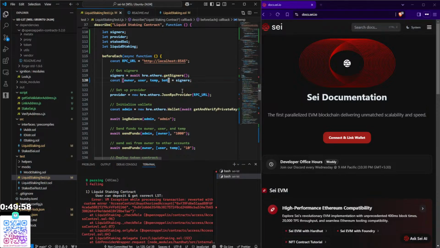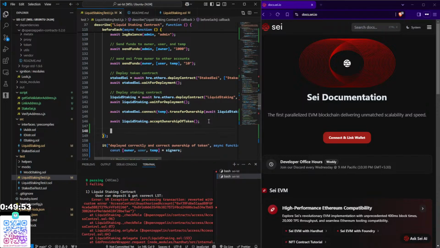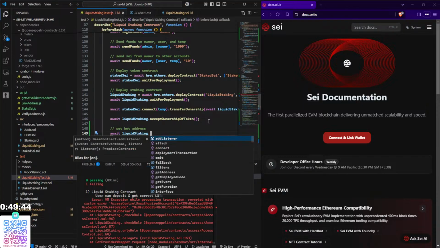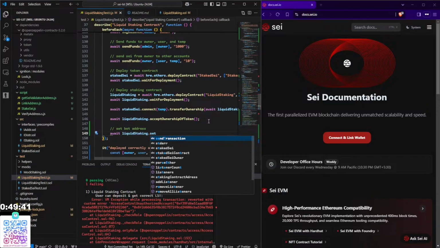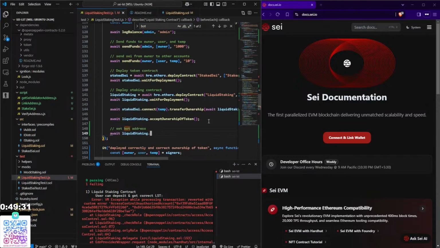Can we give it the bot, and at the end we'll set the bot address. Await liquid staking dot set, oh, set delegation bot, that's the name. Set delegation bot. Then we'll say bot dot address.